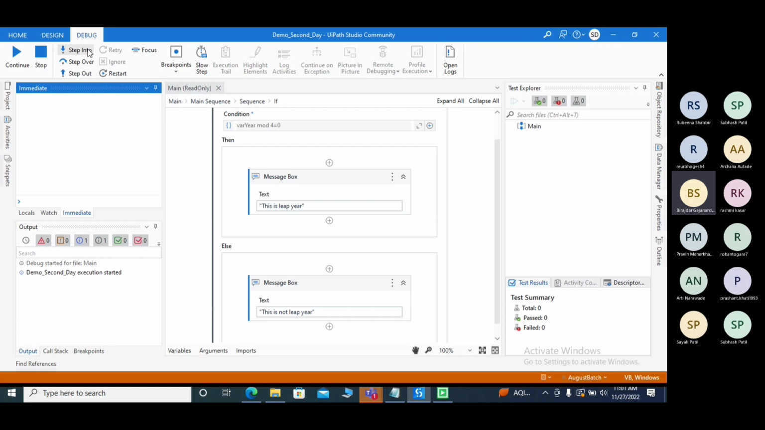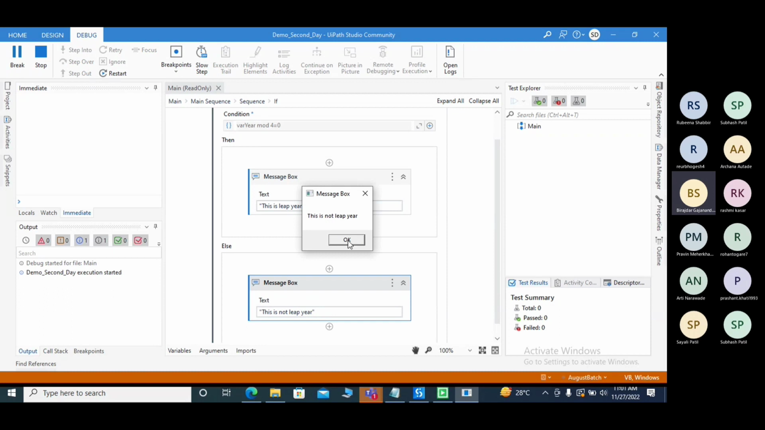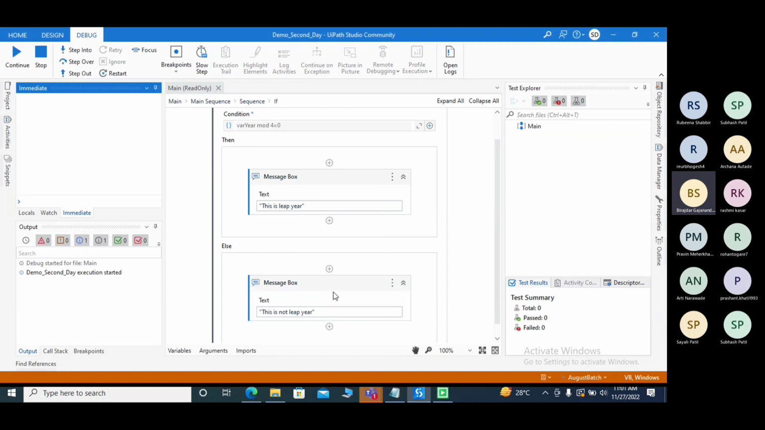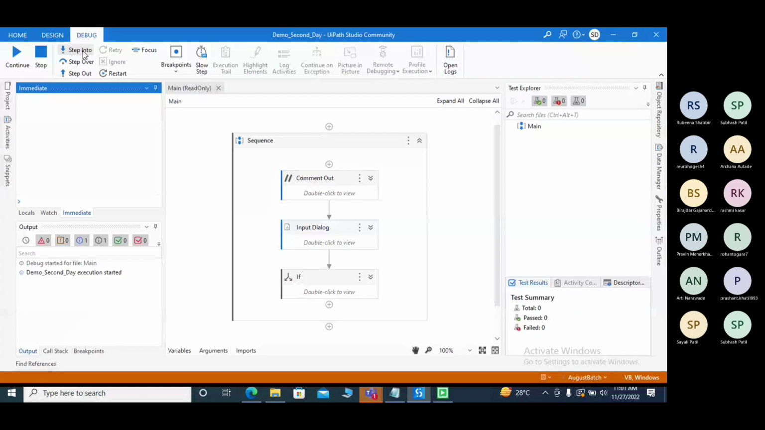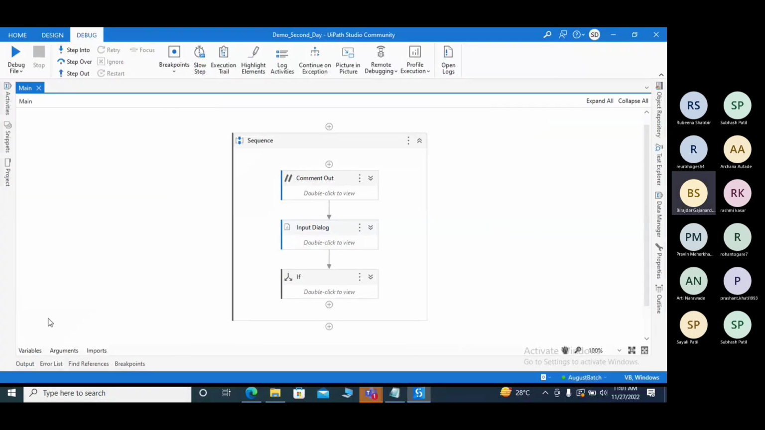Then again I'm using step into. It will check the condition. Since this condition is not matching, it will go to the else condition. And then if I'm using step into, it is saying this is not leap year in else condition. And if again I click on step into, it will go to the outside. It will go outside again and it will stop the execution.